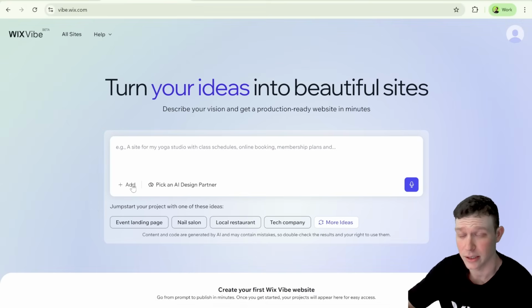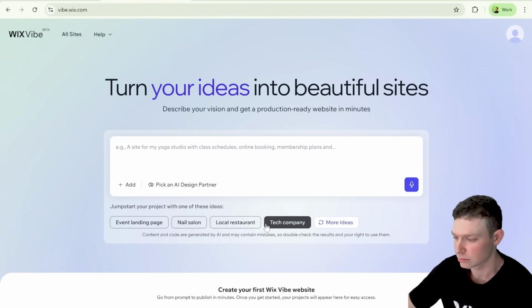Another thing I see here is an add button, which I'm assuming will allow us to upload different files. I'm not sure what files it supports at the moment, possibly images and maybe even documents to explain what can be done here. Then on the bottom here, we have a few starter prompts or ideas for websites. So an event landing page, nail salon, local restaurant. We can go ahead and hit this and get some more ideas.